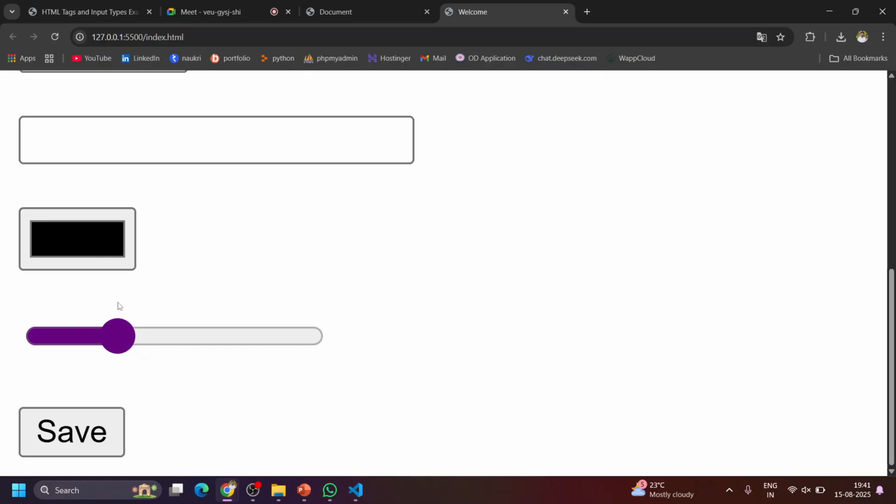I have not written any styles or anything else, just simple HTML. These are all inbuilt functions in HTML. You just have to learn these HTML inbuilt functions. After that, you can apply CSS to make it more attractive and interactive. Is this clear?